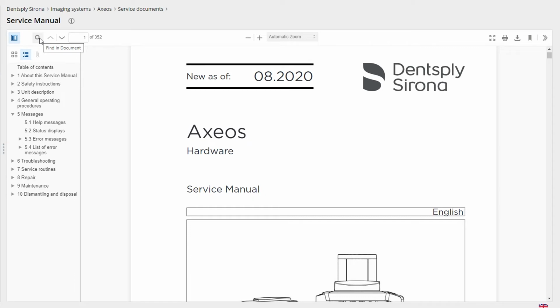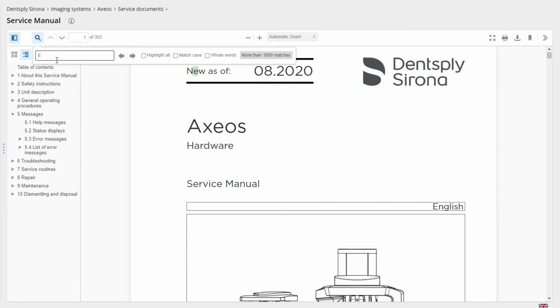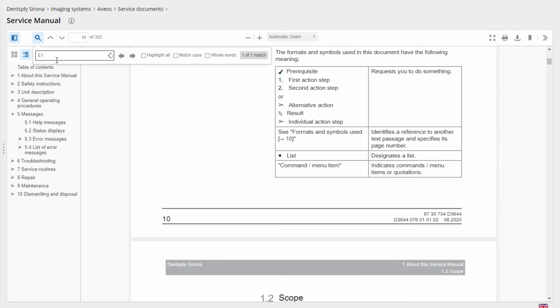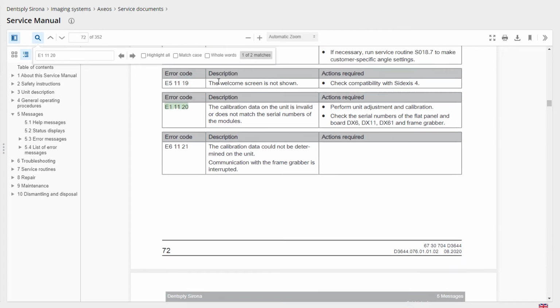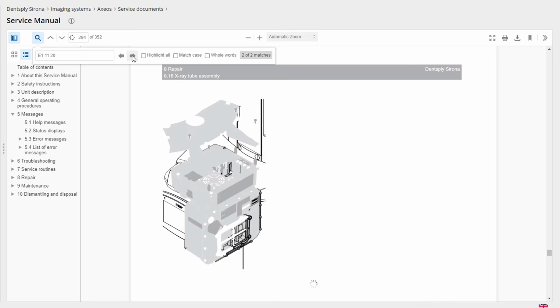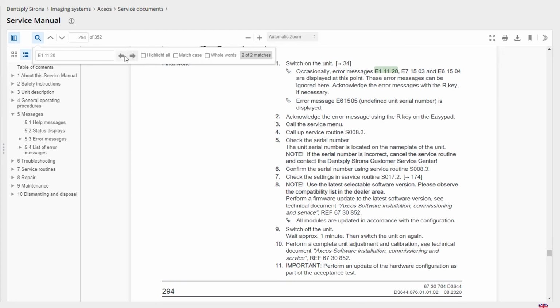Let's perform a search on the error code E11120 that is being displayed on our newly installed unit. Please be sure to put spaces between each section like seen. E1 space 11 space 20. Hitting enter at this point will pull the first instance found in the service manual, which may or may not be exactly what you were looking for. You can always click on the next button to see the next occurrence.